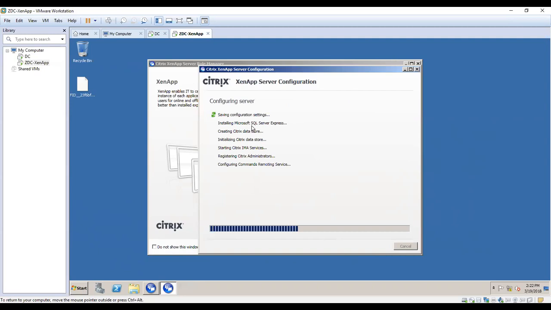Now it will install MS SQL Server Express Edition because we are not pointing to any SQL Standard or Enterprise versions, which is 2008 or 2012 SQL servers. So it is installing a local SQL Express edition server, and that is the data store. After it creates the data store, it initializes it and starts the IMA service using the data store and registers the configuration. We will be back once all these components are installed.